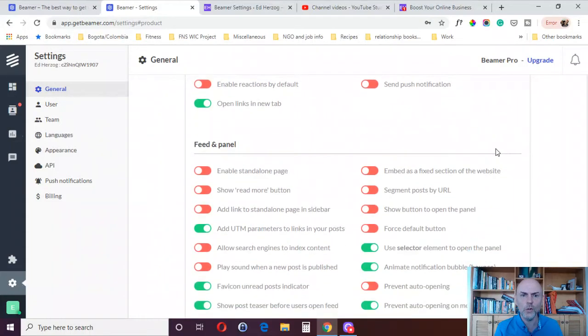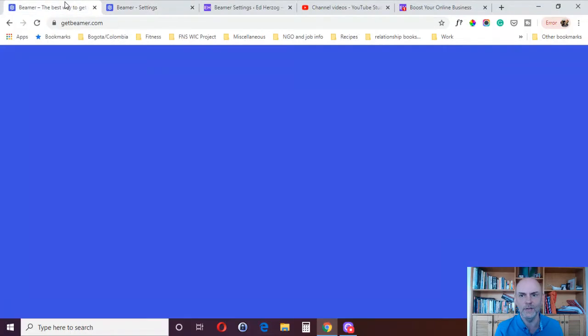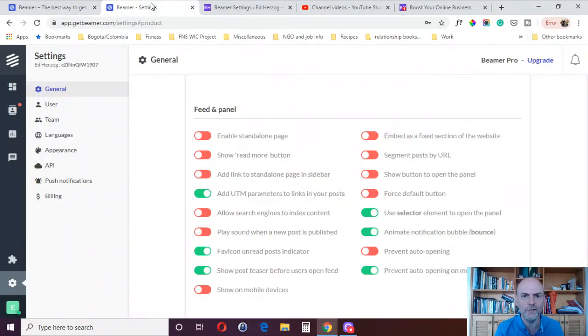You can then also customize the feed in the panel. Again, this being the feed in the panel. So you can customize that. You can enable standalone page, show read more button, add link to standalone page in the sidebar, allow search engines to index the content, play a sound when a new post is published. What else? You can show a post teaser before the user opens the feed.